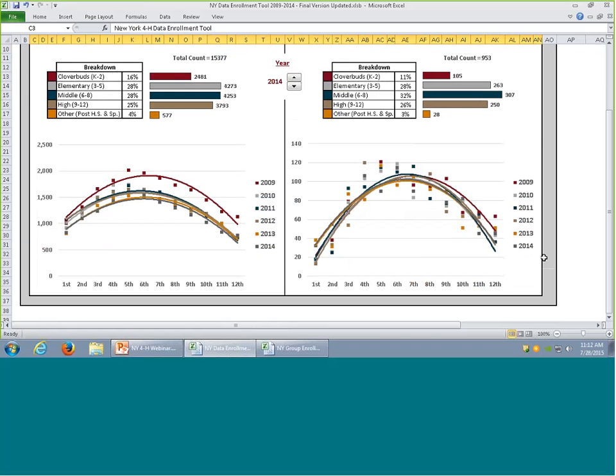So you can look at gender for grade level, for example. We break it down by Clover Buds, elementary school, middle, high school. The actual breakdown in terms of what we classify each grade as can be found right here. And then we regress each grade for each year along this curve.